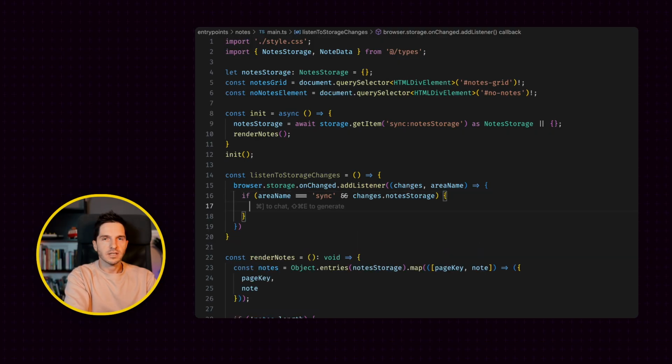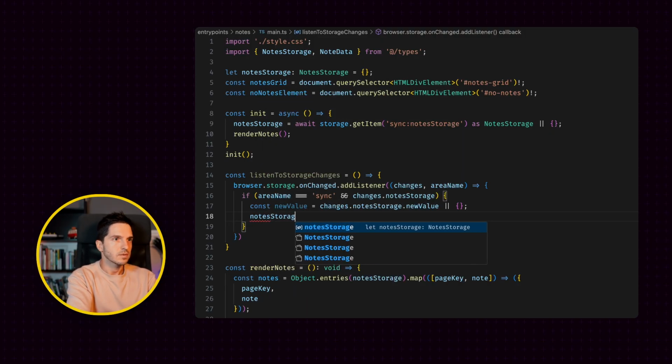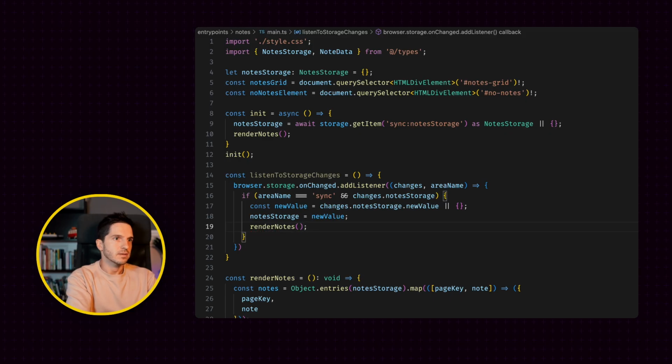If that is the case, then changes.noteStorage will be an object that contains the new values, so we can use that. const newValue equals changes.noteStorage.newValue, and as you saw, it's an optional one, so we have to set some fallback value. Then we can populate our note storage with this new value, basically overwriting it. And finally, we want to render the notes once again. If there is any change, then we are updating the note storage, so renderNotes will already work with the updated note storage.